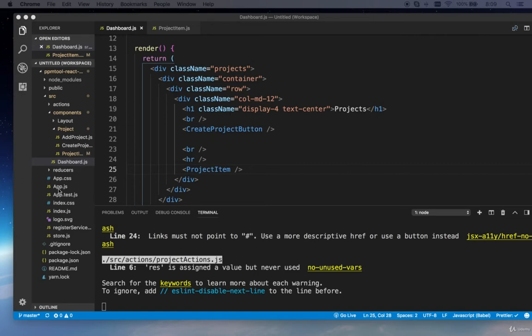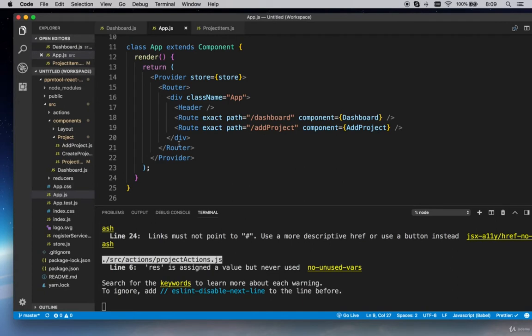go to app.js, and as you can see here, we have this route component that on path dashboard loads the dashboard component. So you can say that the route component here is the parent element of the dashboard, and you can say that the route here is the parent element of the add project. So that means that this can pass props onto the dashboard.